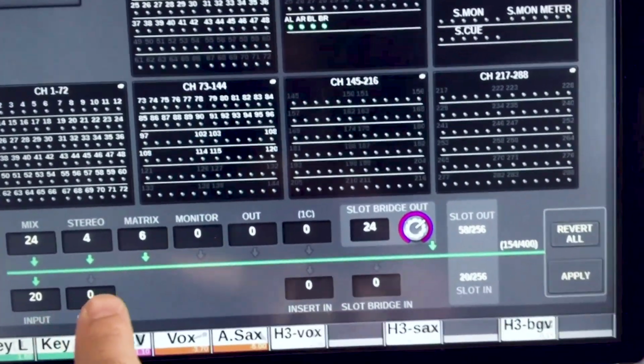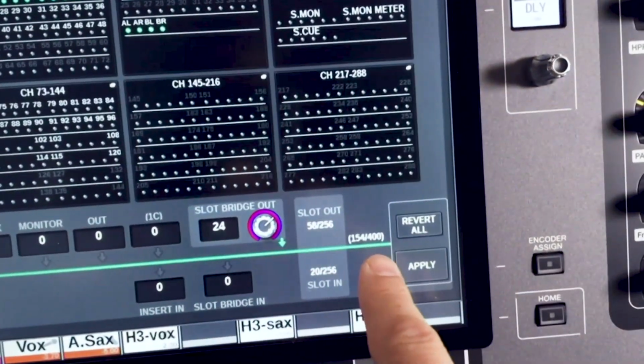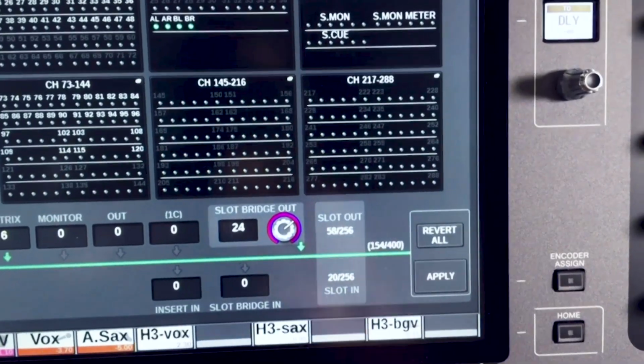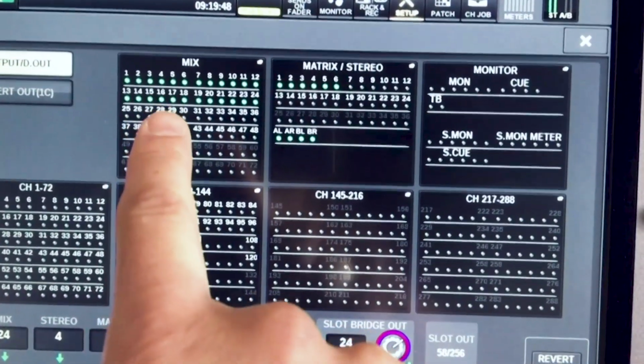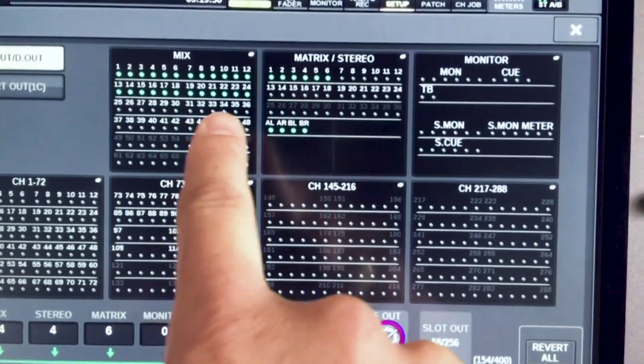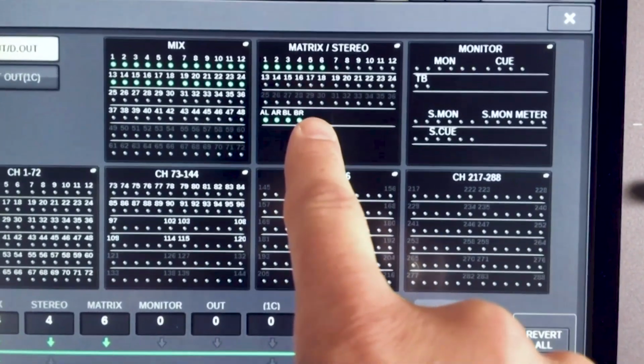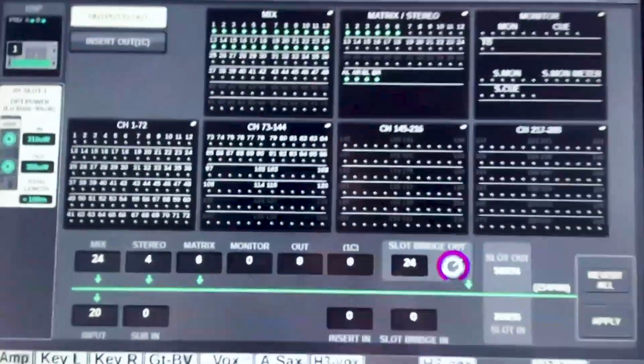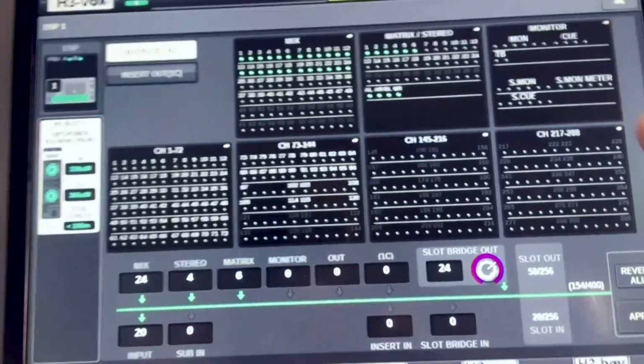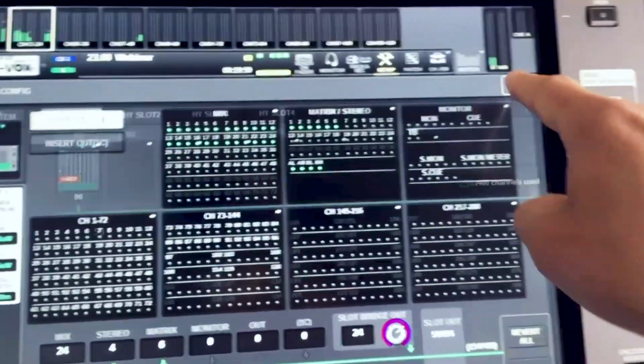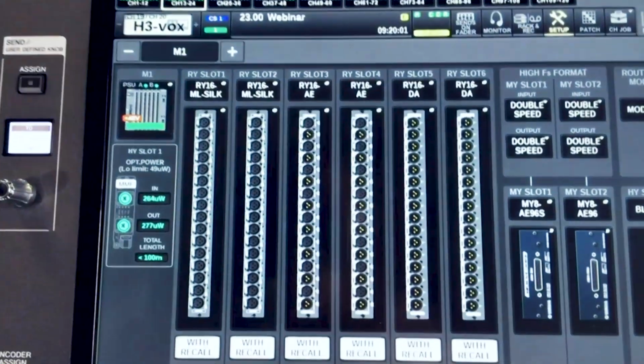And here's all the channels that we are sending to TWINLANE ring. And here we can see the green dots show I've selected some mix buses, matrix, and stereo outputs to be sent through TWINLANE to the RPIO unit. I'll just close that one down, and then we'll look at the RPIO.